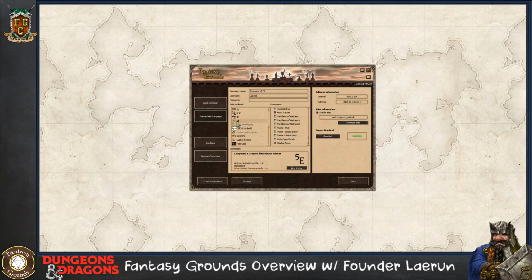So first thing is you select your rule set. In this case, I picked 5th edition rule set. I gave it a campaign name. I'm going to call this Overview of Fantasy Grounds. I just happen to put my username here as Layroon. And any extensions that you might want to use, you can load here. I don't advise using those right off the bat until you understand exactly what they do.